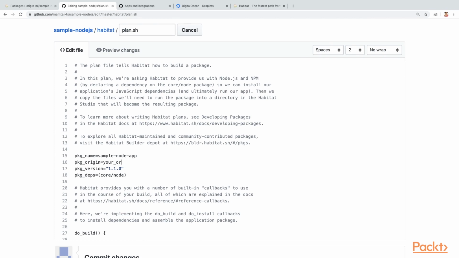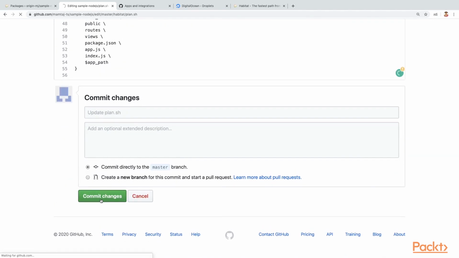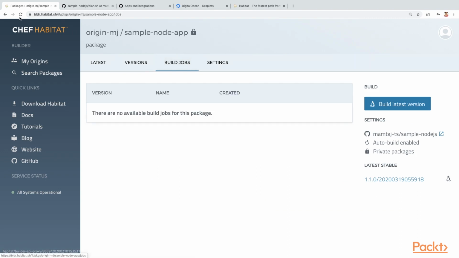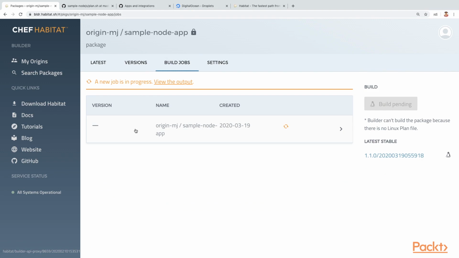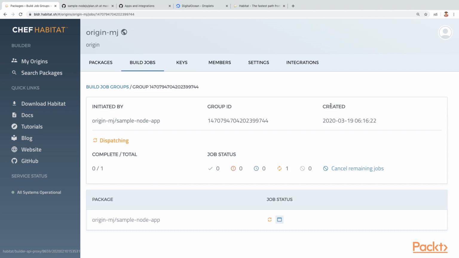And I would update the package version so that a trigger goes to our Chef Habitat Builder depot saying that a build has to be done for the newer version of the package. Saving it as 1.1.1, I'm committing the changes. Let's go back to our Chef Habitat Builder account, to that particular package. Let's refresh this page and we should see a build in progress. Yes, the build is in progress. It will take some time to build, and once the build is finished, you can check the status of the job and that should be in a completed state.